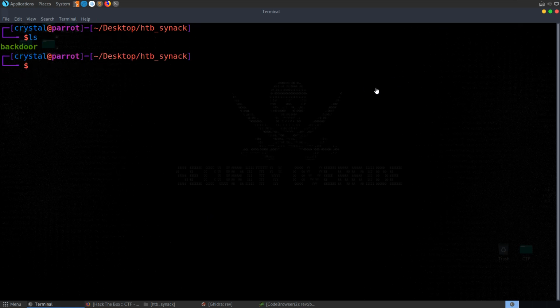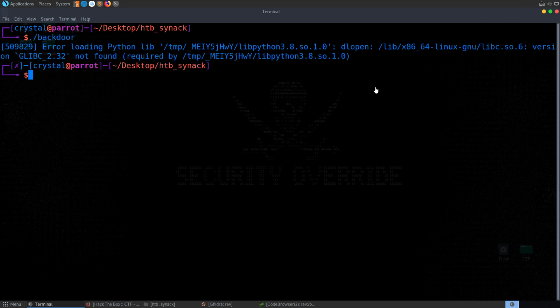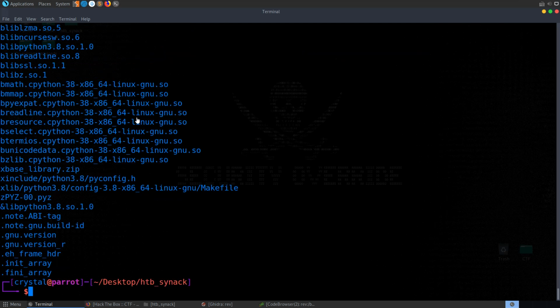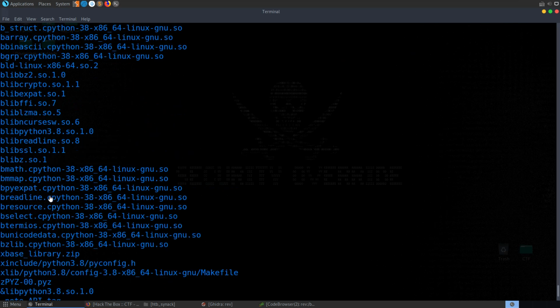So take a look at this. It's called backdoor, and we'll make it executable. Let's try and run it and see what happens. And we get this error saying error loading Python lib, and it's trying to load this lib from the temp directory. Let's try and run strings -n 10. See if we can get an idea what's going on with the program. You can see these pyz files.